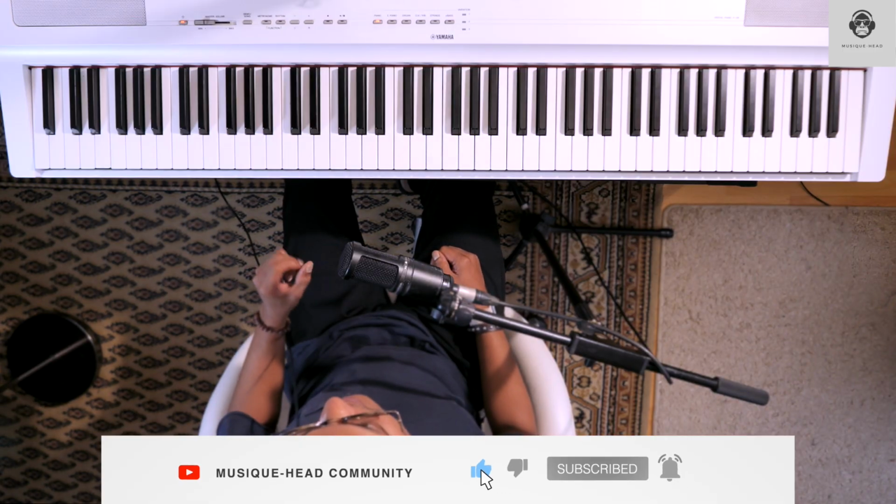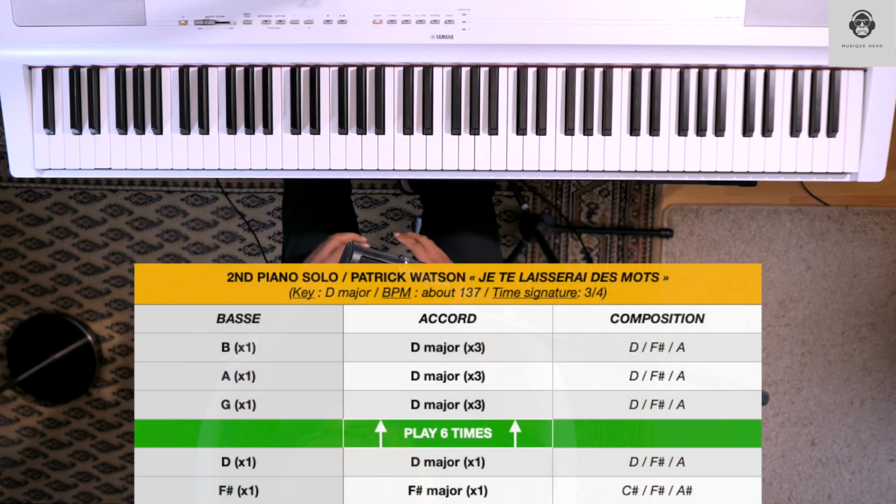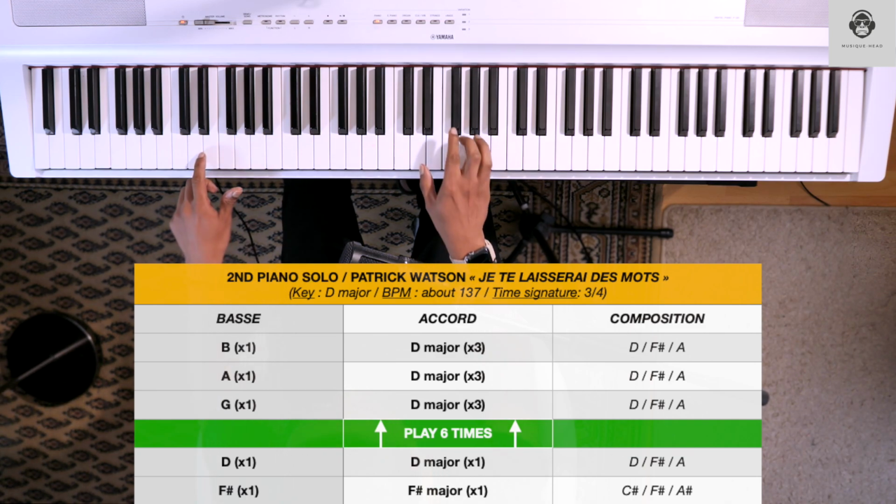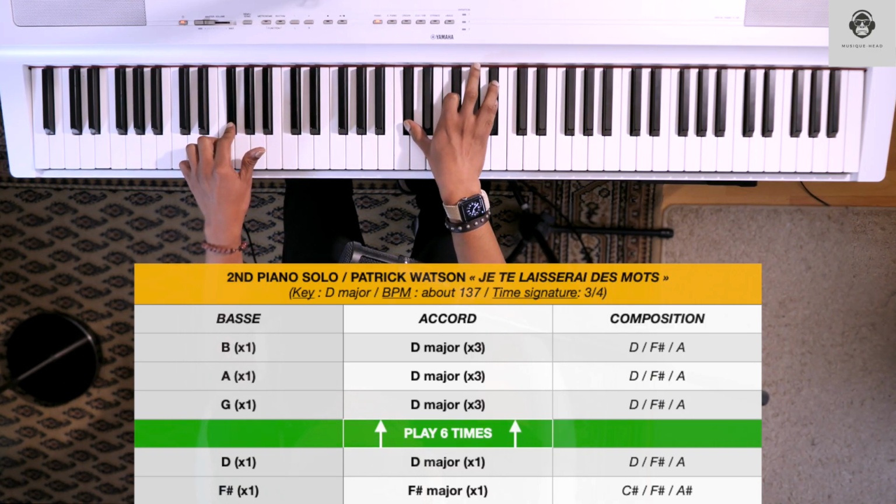And here's the last chart for the final part of the piano, which will be almost identical, except that the first section will be repeated 6 times instead of 3, and you're going to finish with the D major chord played once and the F sharp major chord played once.